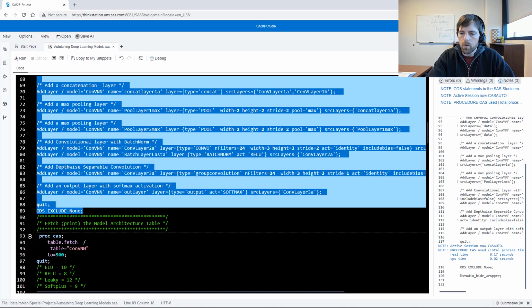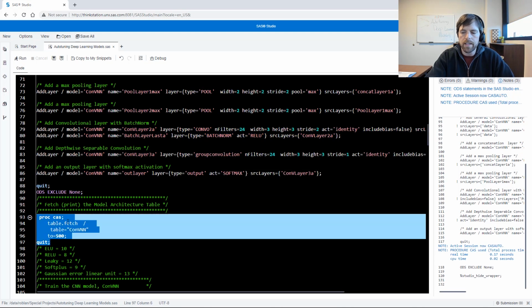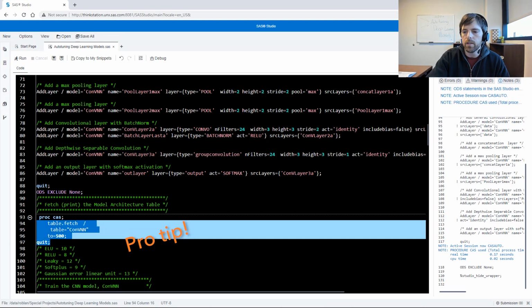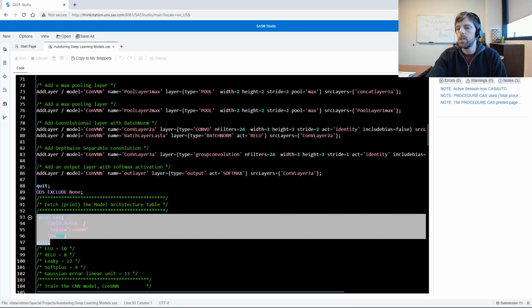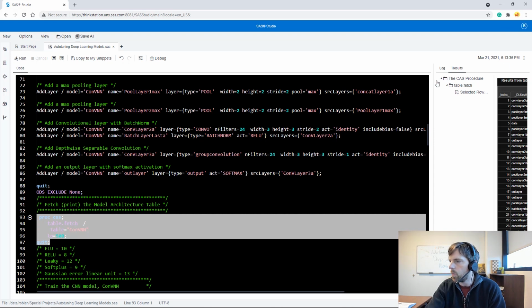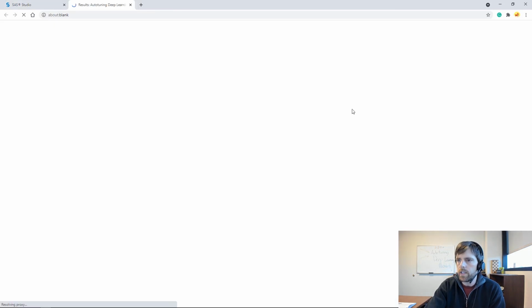After defining the model architecture, I can view this model architecture using this fetch action. If you're a traditional SAS programmer, you would just use proc print, and in SAS Viya, proc print calls the fetch action underneath the hood. So I'm going to use this fetch action to view the model architecture table. And I'm going to push this model architecture table out to a new window so we can view it real quick.